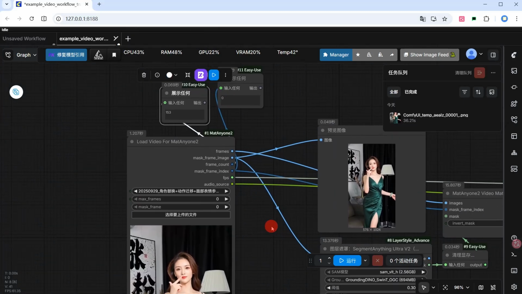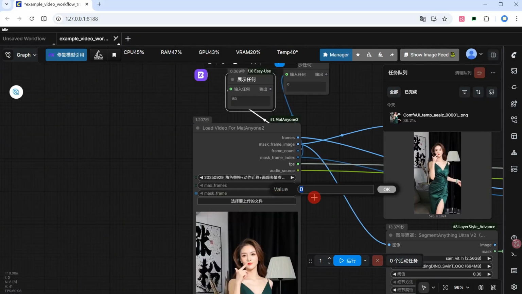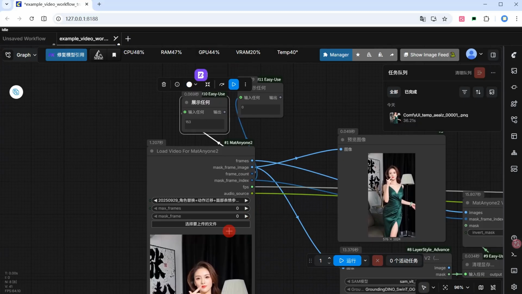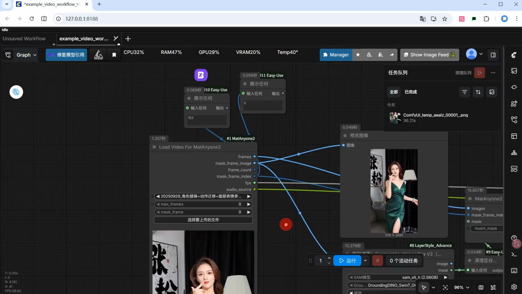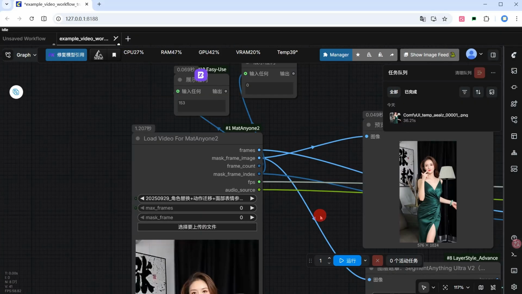For example, our character appears at the 20th frame. We can set it to 20. It won't affect the previous video, so these two parameters are relatively important. When the maximum frame value is 0, it means we sample all of them. When the mask frame is 0, it will default to selecting the first frame.